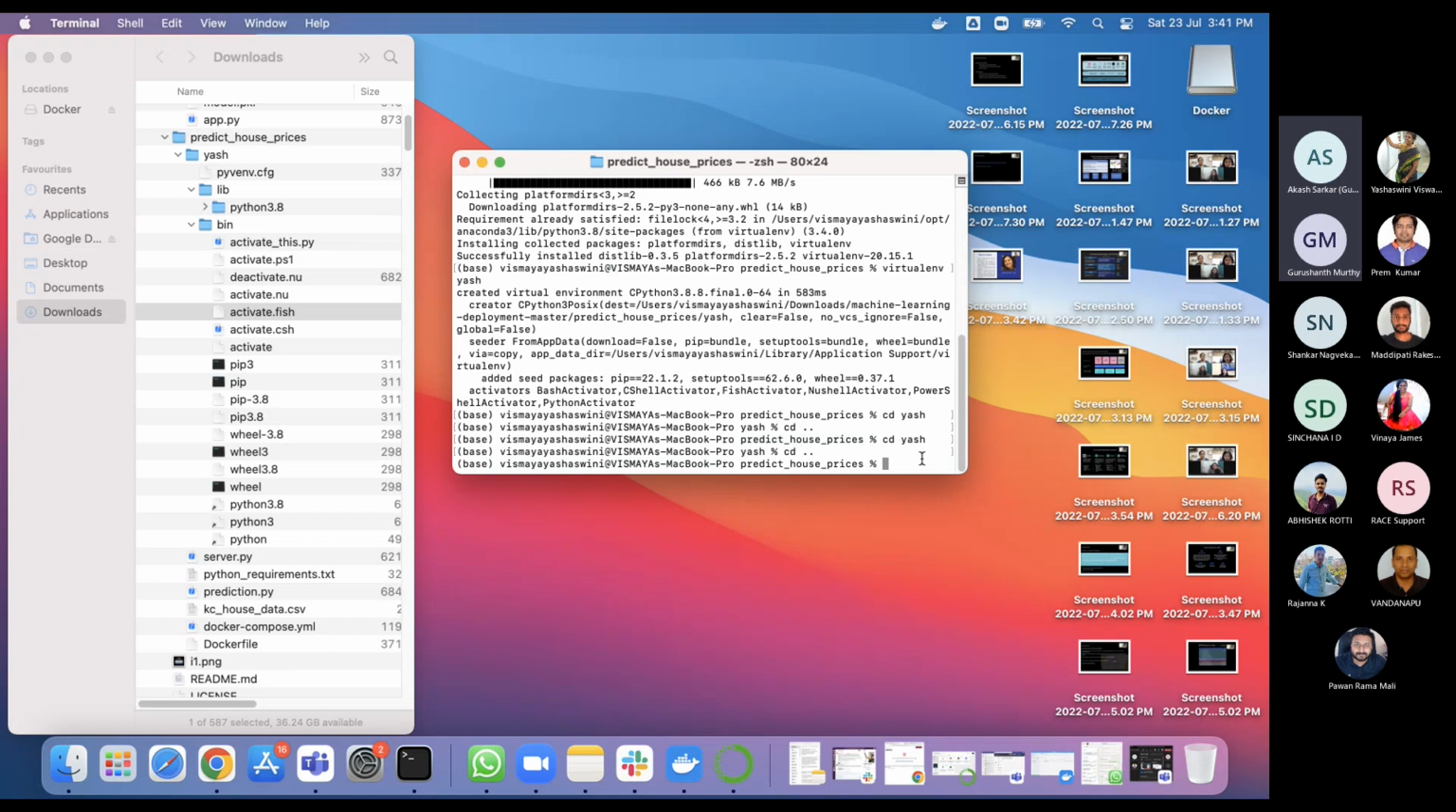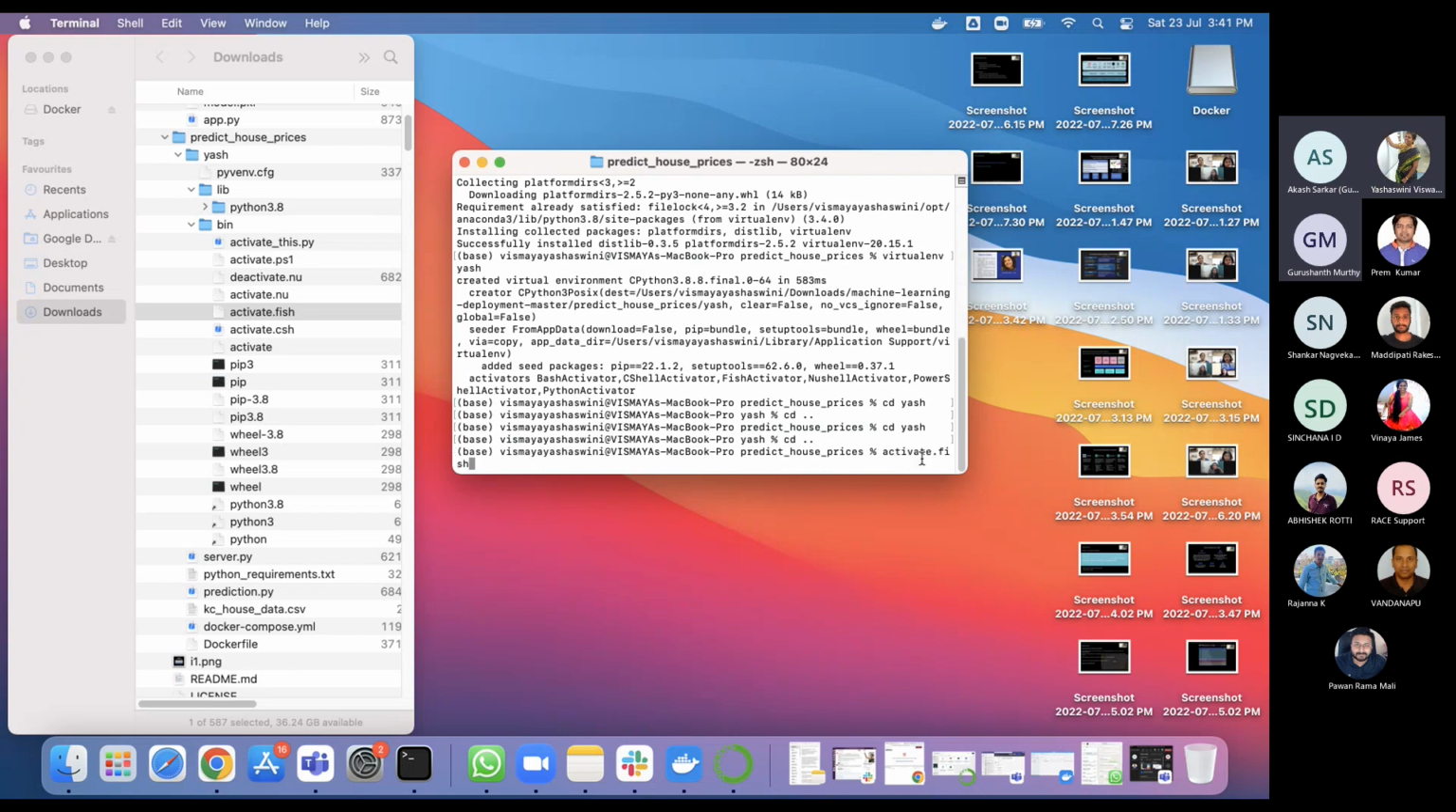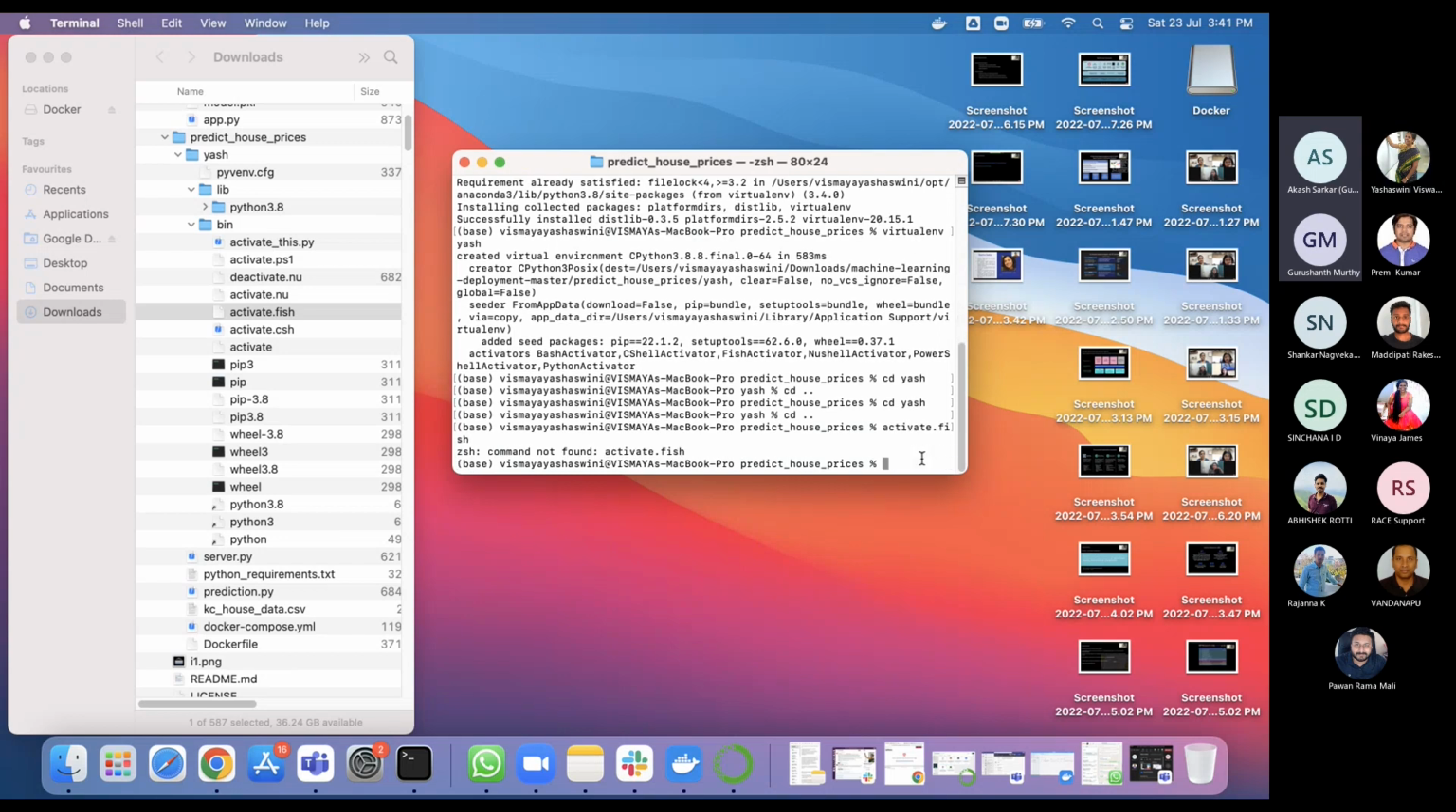What I'm trying to say is that you have created the virtual environment, and now you have to activate that virtual environment. No, activate will not work here. Over here, you have to use source. The command is source.